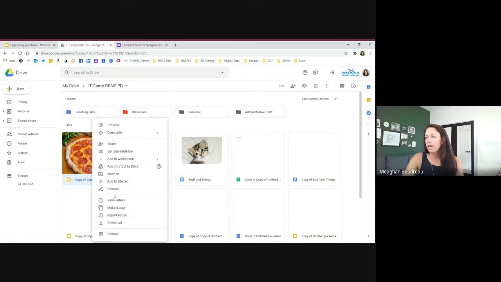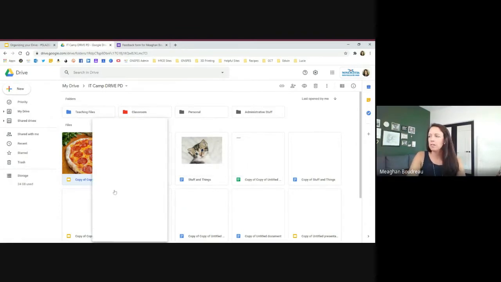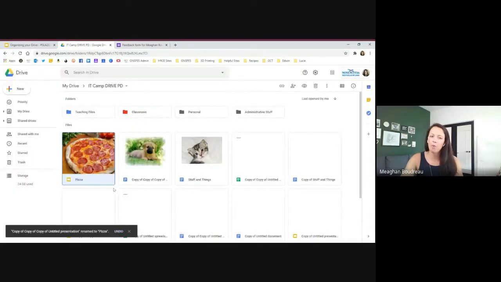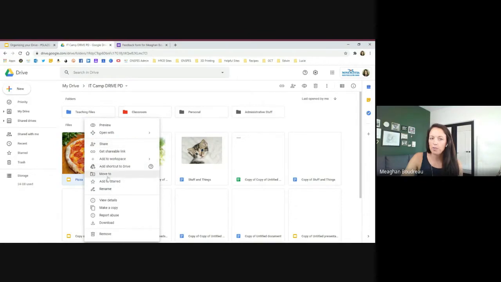So I'm going to right click on it. I'm going to rename it pizza, something that's a bit more relevant. And maybe this is actually supposed to go in my teaching files from a different year. So there's a couple of ways you can do that. I can right click on it and go to move to.